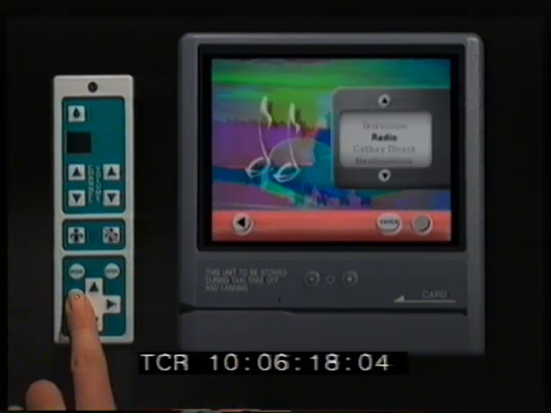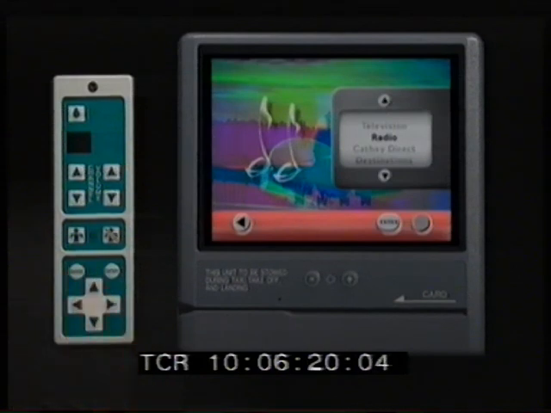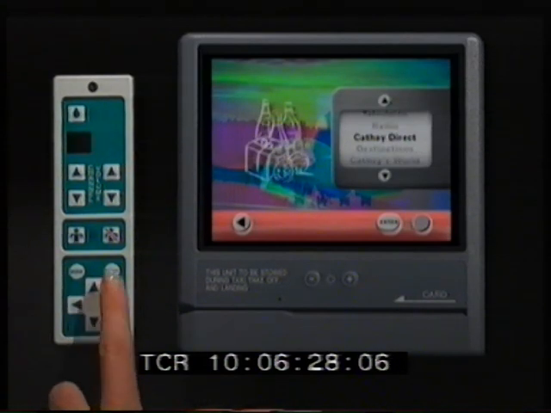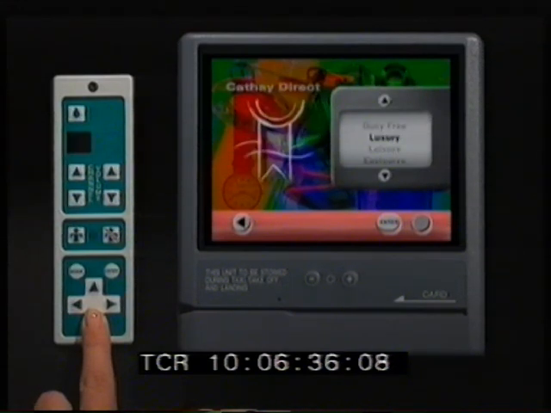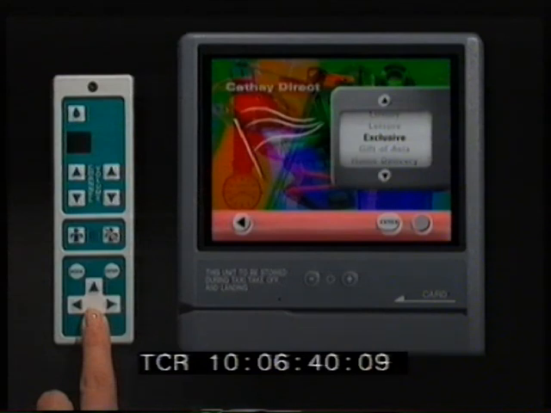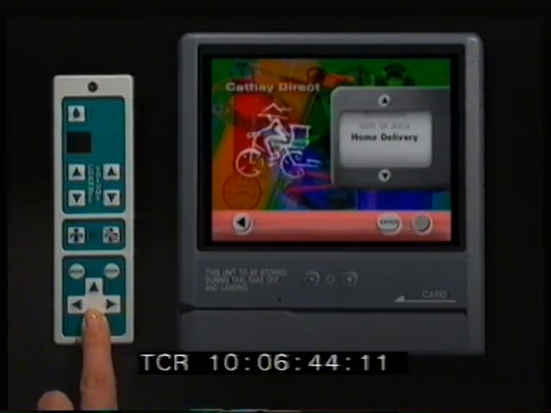Stepping back to the main menu again, after selecting a radio channel, you can now look at Cathay Direct products. Just select this from the main menu and press the Enter button. Here you have a choice of duty-free, luxury, leisure, exclusive, gift of Asia, and on certain routes, home delivery.